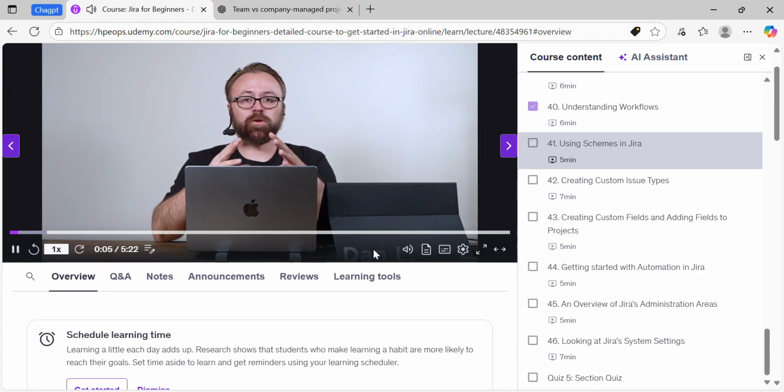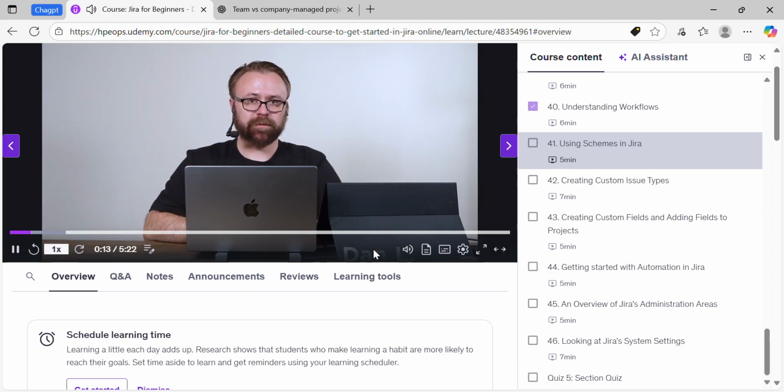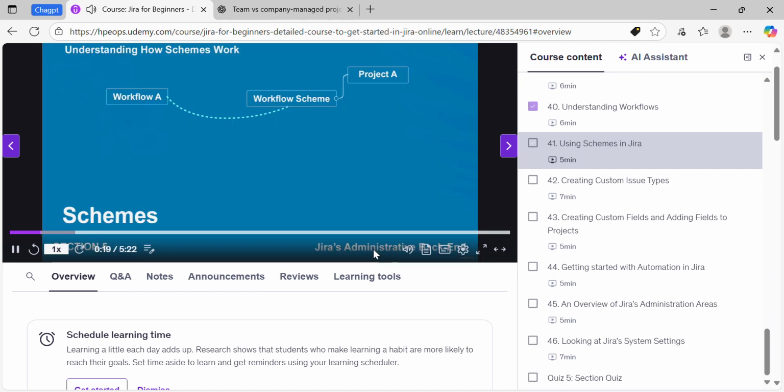Earlier in this course, we learned that company-managed projects let you share entities between multiple projects. Well, in this video, we'll learn how Jira does that with schemes. Let's use workflows as an example because we just learned about them in our last video. To apply a workflow to a project in Jira, we do that through a workflow scheme. This can make it easier to work on creating a workflow separately to make sure that it's actually working for our team before it's applied to the project.